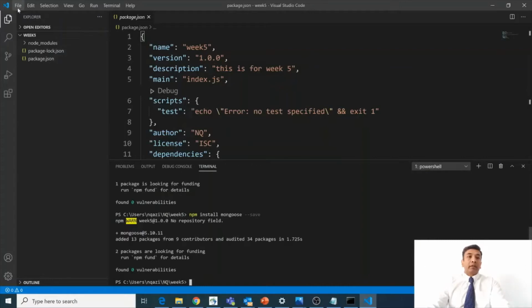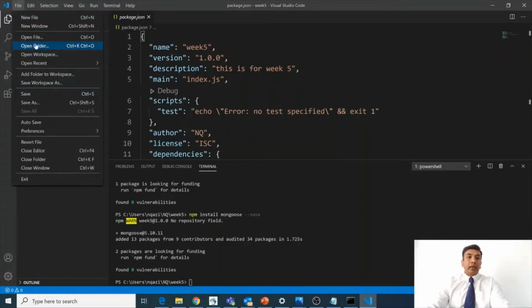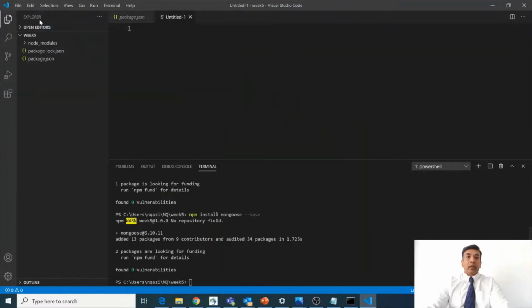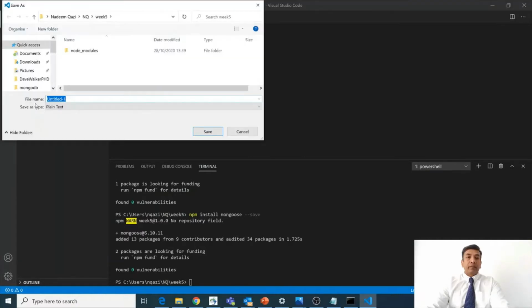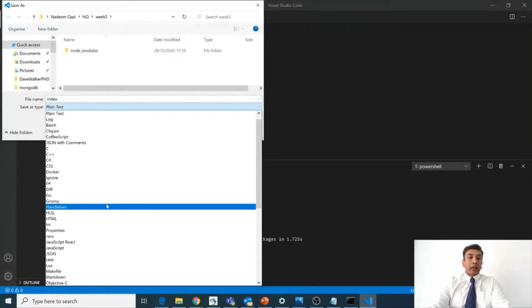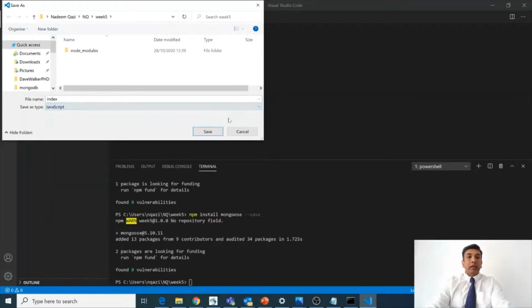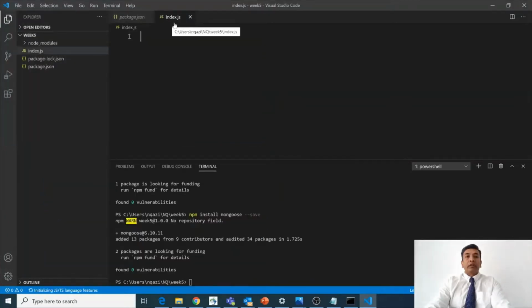So we will click File, then we will say New File, and this is untitled, we have to save it. So again click File, Save As, index. Now here, rather than plain text, I click it and search for something called JavaScript. Here I found JavaScript, click and save. So you can see this is the index.js file. Now I have the index.js file ready, so I am now ready to start my coding.